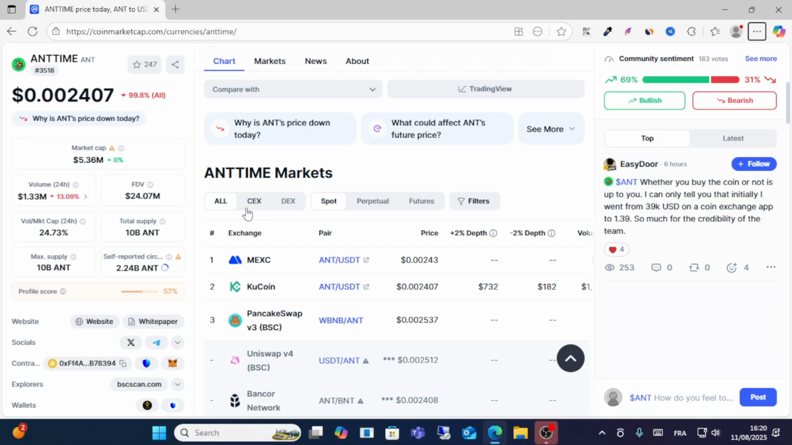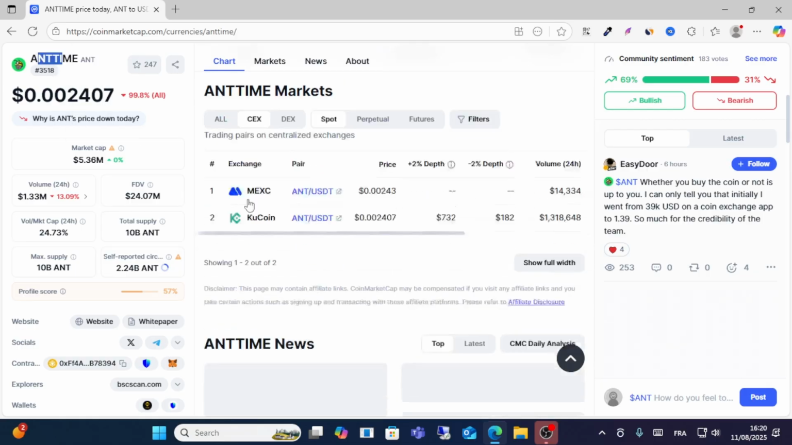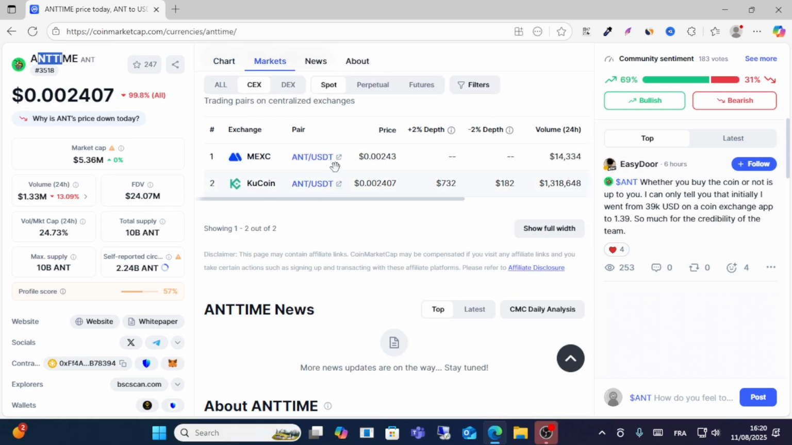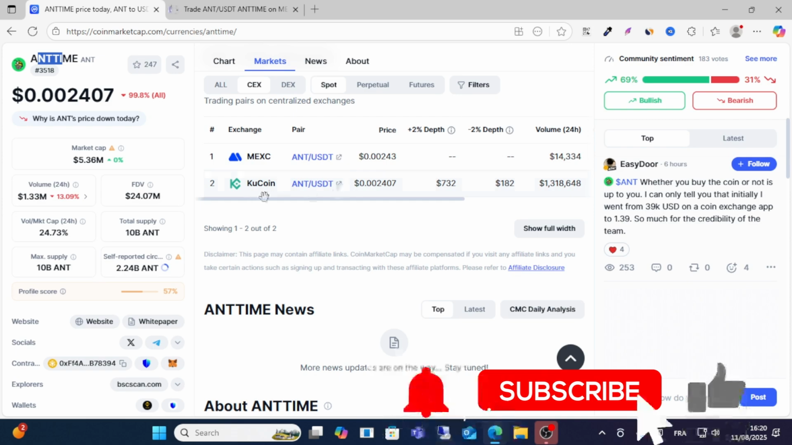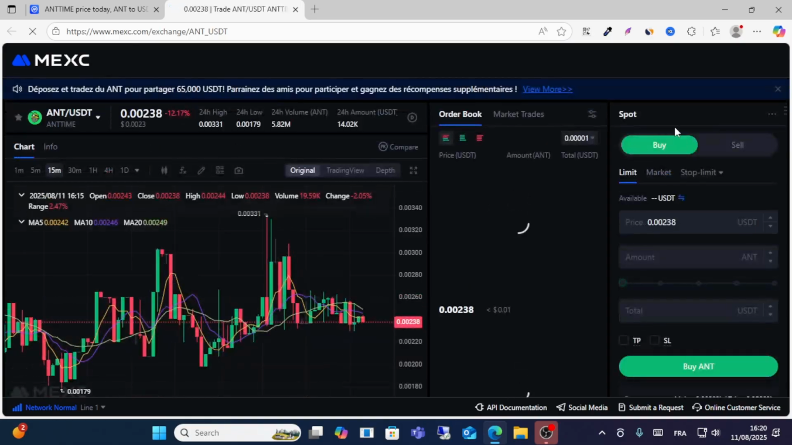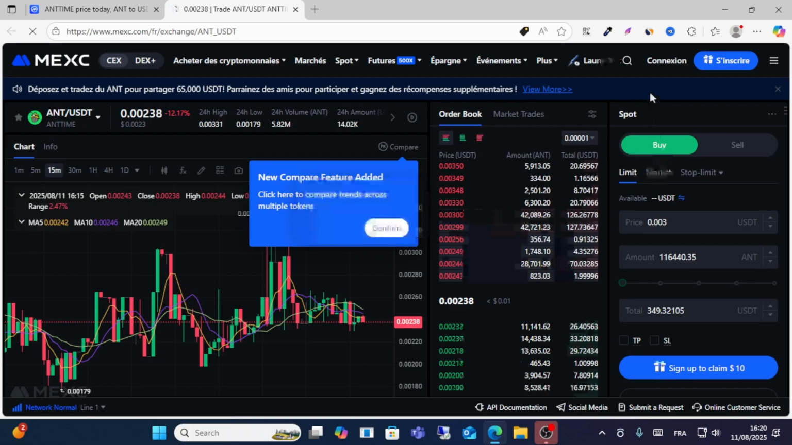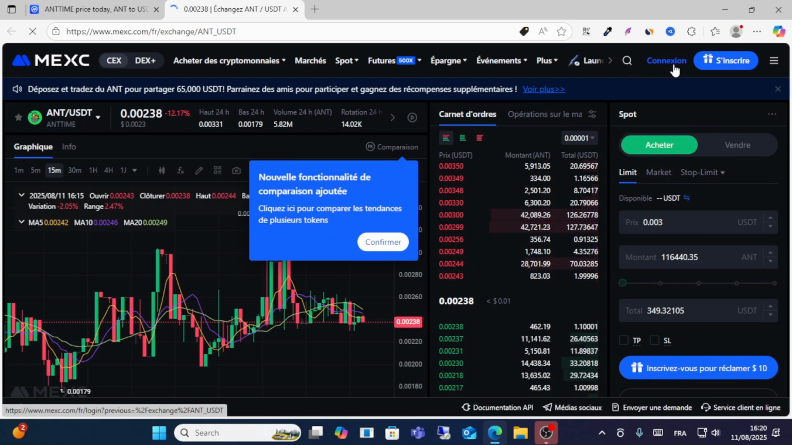So guys, go to ANTTIME on CoinMarketCap and click CEX, and then you can buy through this platform. Just click this icon from here. You can buy it through KuCoin or MAX platform. For example, if you want to buy from this platform, just look for the price you want to purchase and then log in first to your account from here.